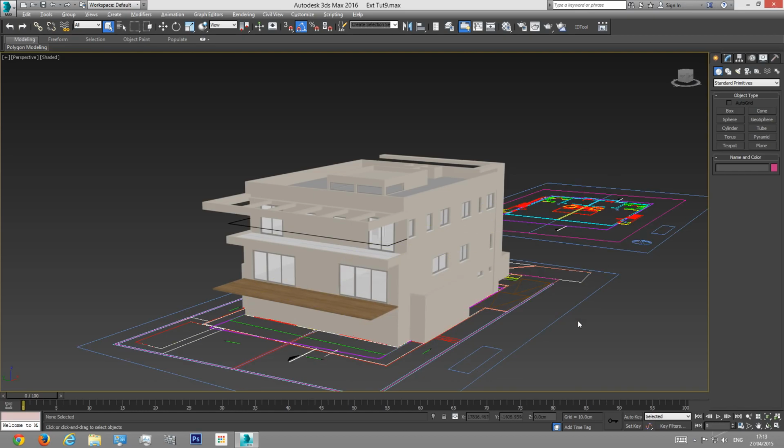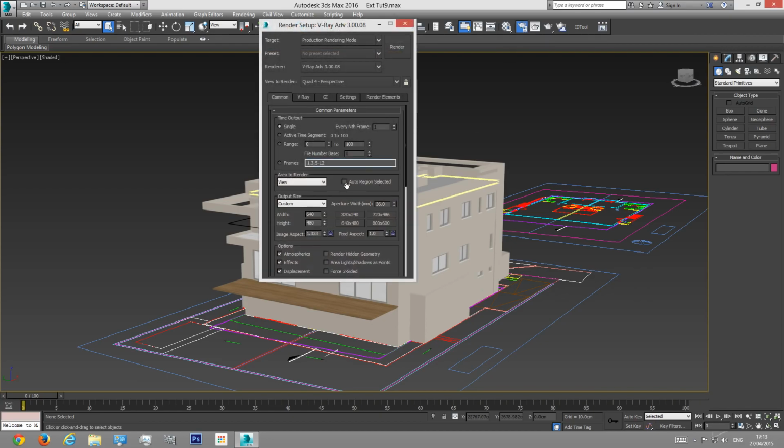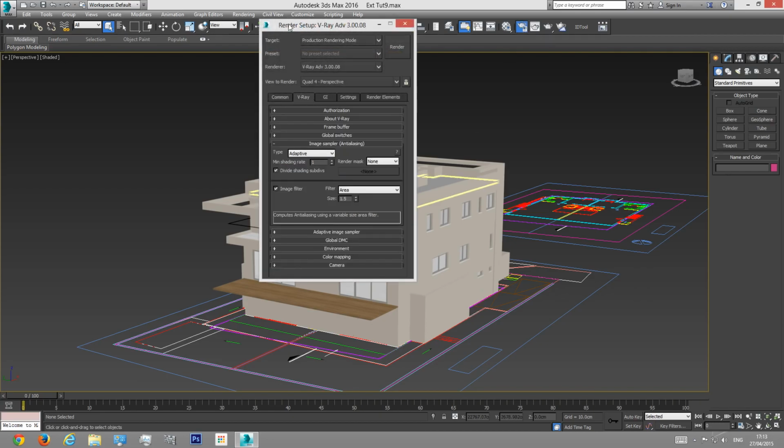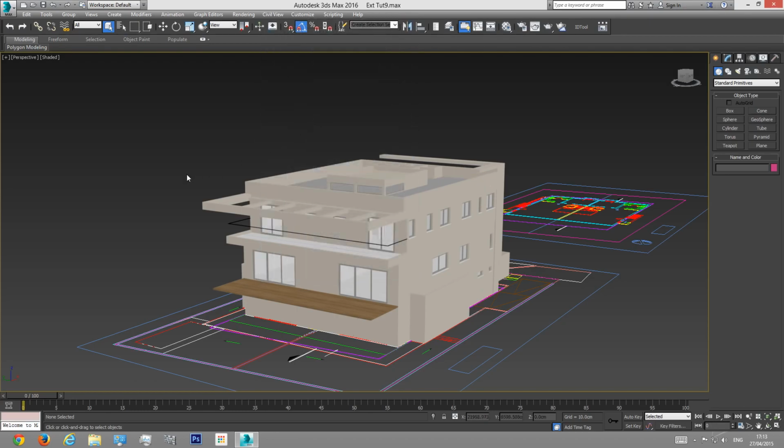Today we're going to learn how to add grass to the scene. Then we're going to add a V-Ray camera to the scene. And finally we're going to start to assign V-Ray setup for the rendering.